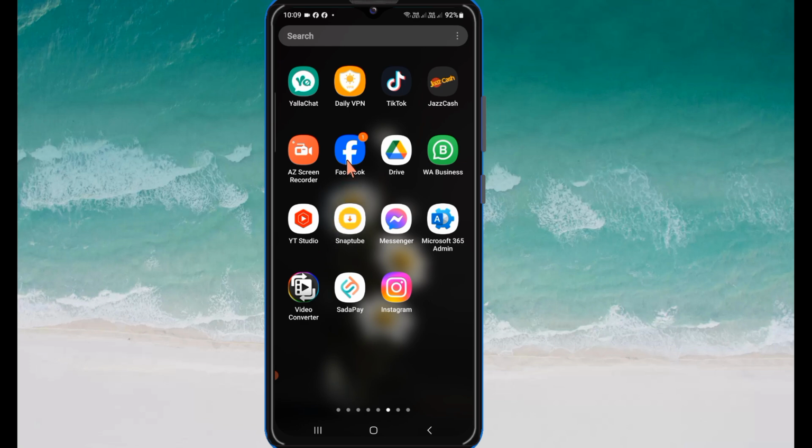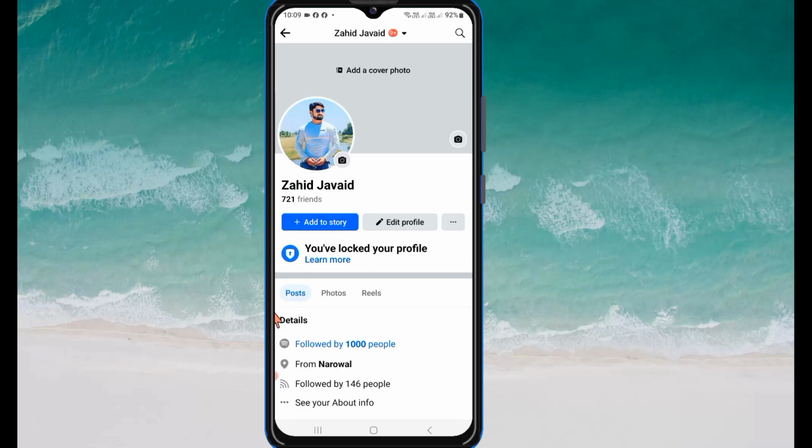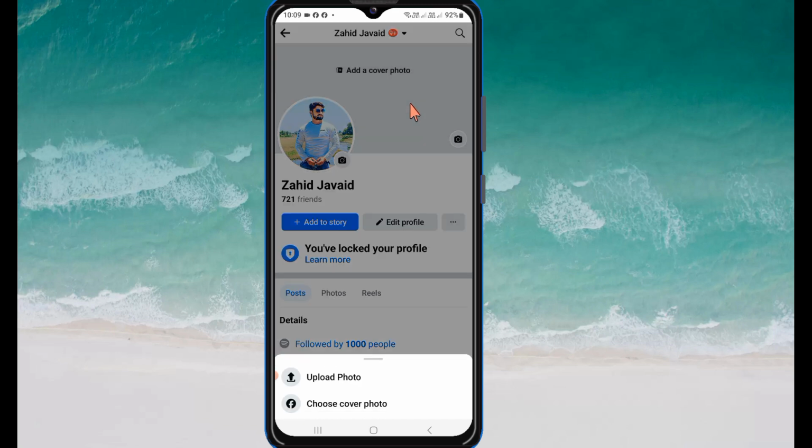Firstly, open the Facebook application. After this, you can see profile options, so just click on profile. After this, here you can see Add a cover photo. So just click on any side of this.